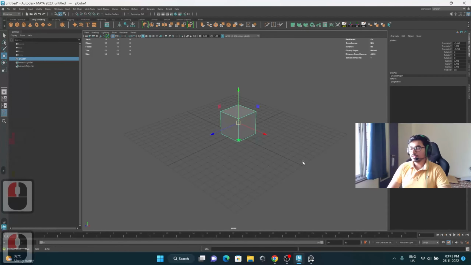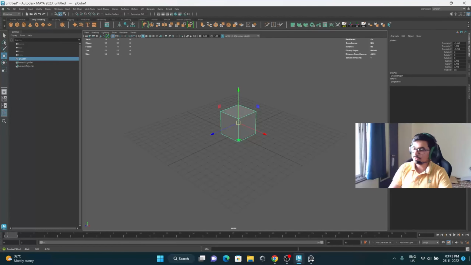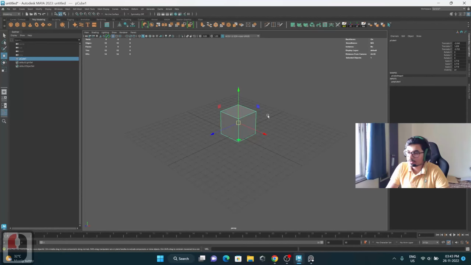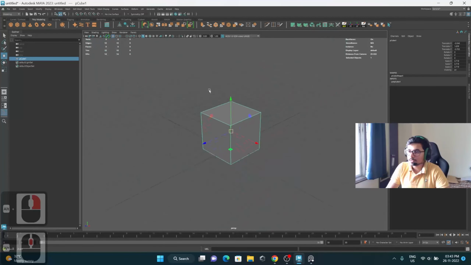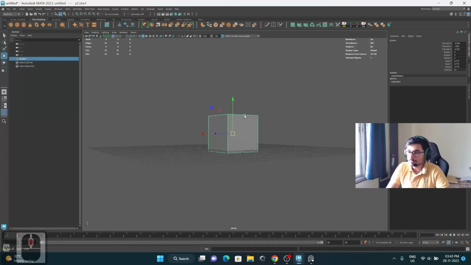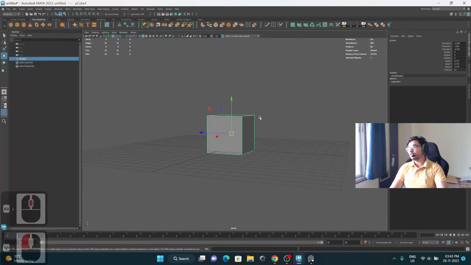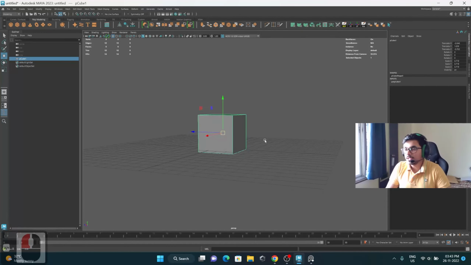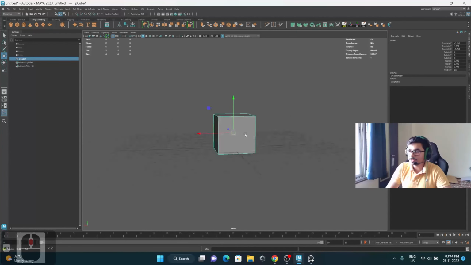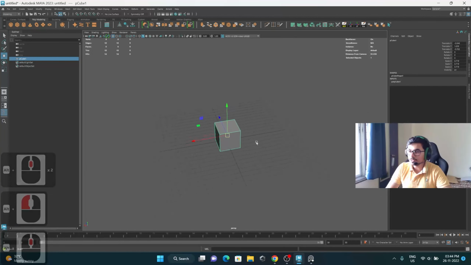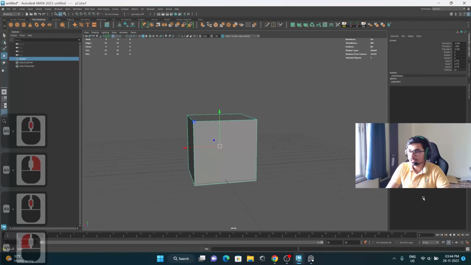Now, how do we navigate through the canvas, through the viewport? If you want to zoom in, press Alt and right click and drag. Alt right click is zoom. Alt middle click is pan. Alt left click is tumble. Tumble, track, and dolly. That's what we call these three. Tumble is this, tracking is this, and dollying is zooming in and zooming out.